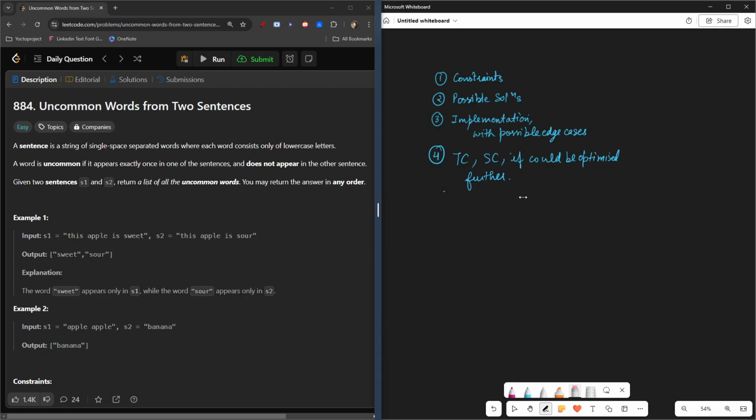But that could be easily decided as per the constraints. If as per the constraints even the brute force works best, we won't even touch it to make it more optimized. But yeah, just for our knowledge's sake as well, we can optimize it if it is possible. So let us first read this question.